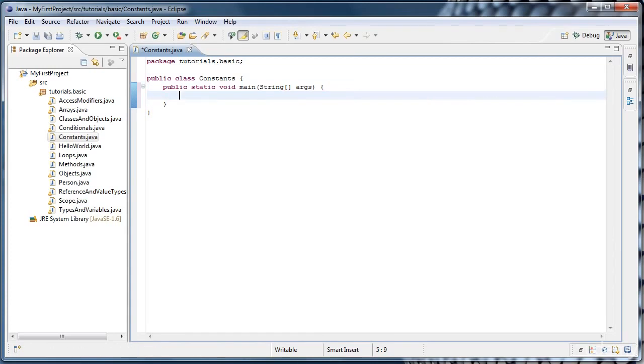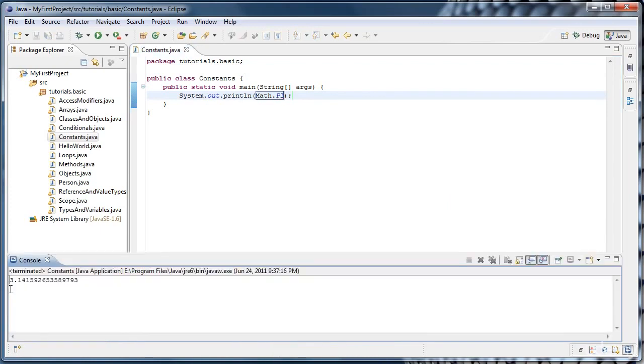So all a constant is a variable that can't be changed once its value has been assigned. Constants can be handy when you have a piece of data that will never change and you need to use it in numerous places. A good example of a constant that Java has available for us is the value of pi. And we can see that by doing a System.out and saying Math.PI. And when we run the application, we'll see the value 3.14 and so on.